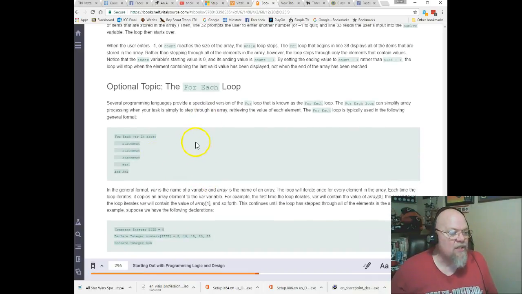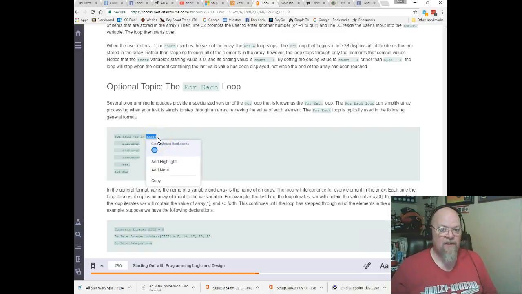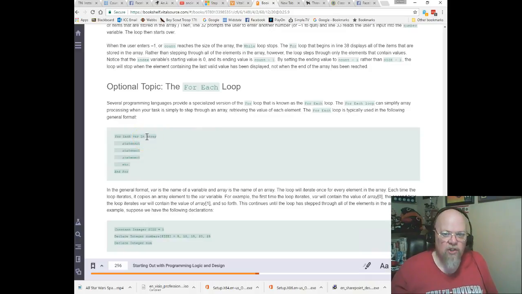We can use a for each loop. So we've seen a for loop. Now we have what's called a for each loop, and that's primarily utilized in an array. And so here I have for each var in array. Now how that works is the array contains, again, it's a bookshelf. It contains numerous elements. It knows how many elements it has. So this loop is going to go through how many times there are bookshelves.